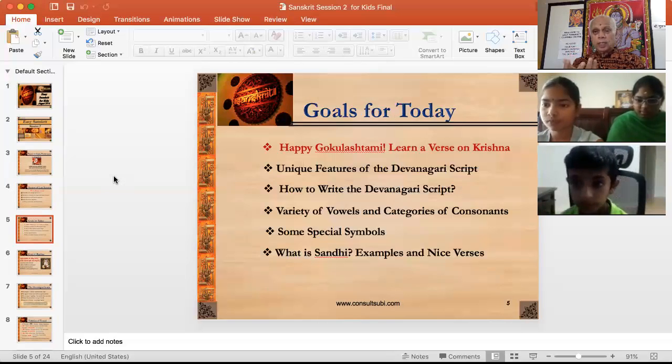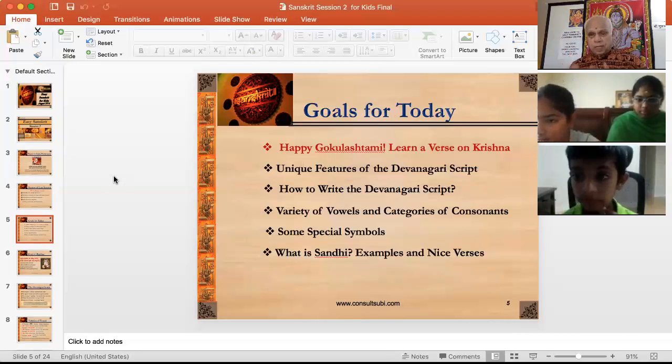So it is so tasty. It's not like what you keep in the fridge. But in Gokulam, they used to do every day, and that's why Krishna is called Navanita Krishnam. He is very fond of that white butter. Not what you buy in the shop, but freshly extracted. Okay? Now we are going to learn a verse on Krishna today because it's Gokulashtami tomorrow.